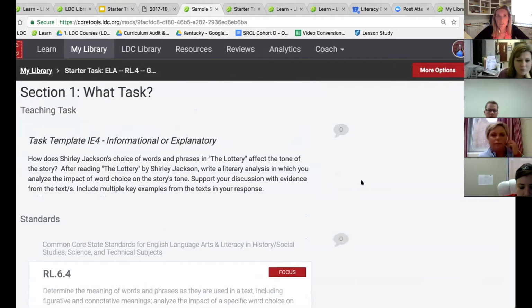So here the author used IE4, informational and explanatory. How does Shirley Jackson's choice of words and phrases in The Lottery affect the tone of the story? After reading The Lottery by Shirley Jackson, write a literary analysis in which you analyze the impact of word choice on the story's tone. Support your discussion with evidence from the text. Here's that demand they decided to include: include multiple key examples from the text in your responses.